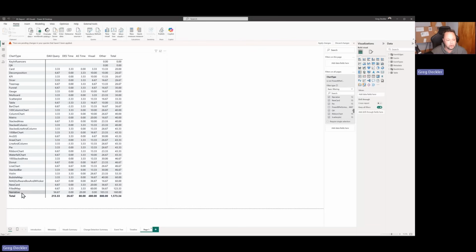But the most, and this again surprised me, I don't know why, but the narrative visual takes the longest amount of time. And again, it's one of those things where it's like, oh, smart narrative, and it figures it out. But why is it rerunning the analysis every time? I don't know what it's doing, but it's the most expensive visual. So don't use smart narratives, man. They're bad.